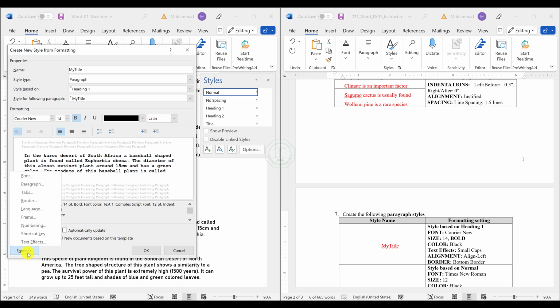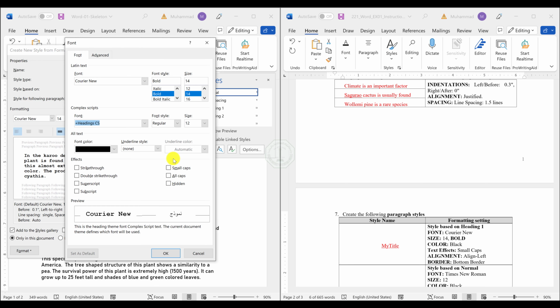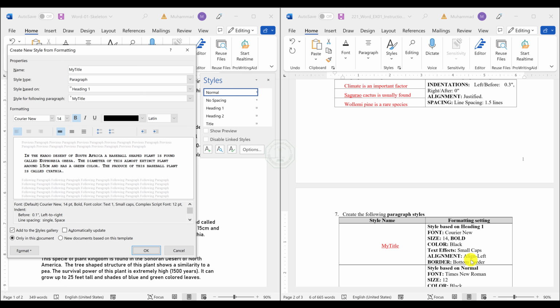So I will go to format. All the advanced settings are available here. In the font group, I will click here. It will open the font advanced settings. I can enable the small caps option. Press OK. And then the alignment should be left and I need to apply the borders.